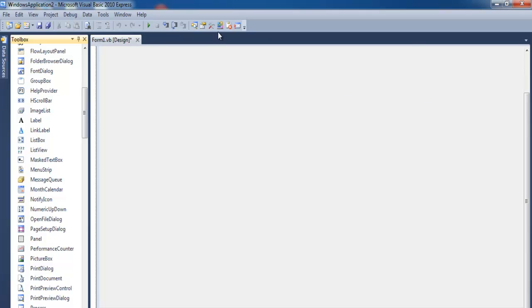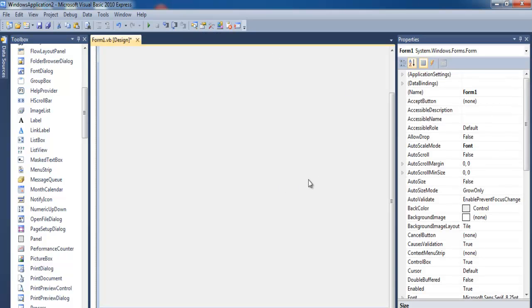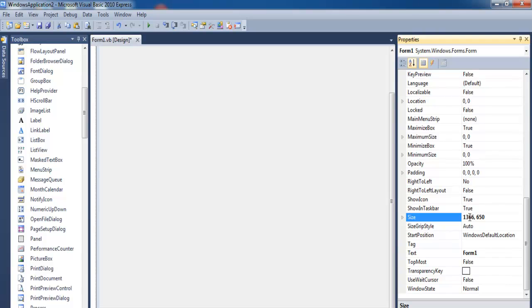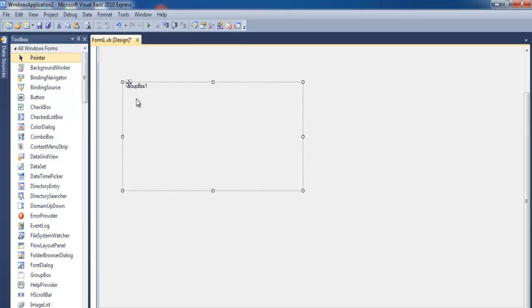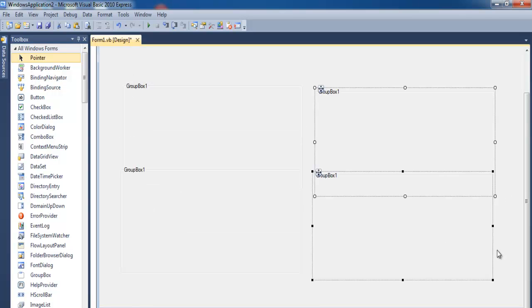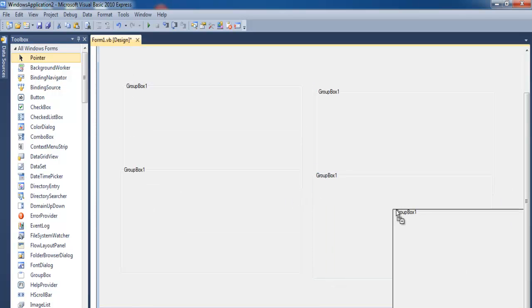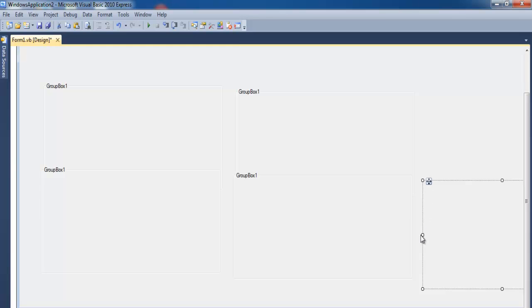As you may have noticed, I've already increased the form size to 1366 by 650. The next thing I would do now is to add some group boxes, and I'm going to need about 4 of these. I will then need one more little group box around the corner, and I will use that to create a calculator. I think I might end up with an on-screen keyboard as well in this very tutorial itself.